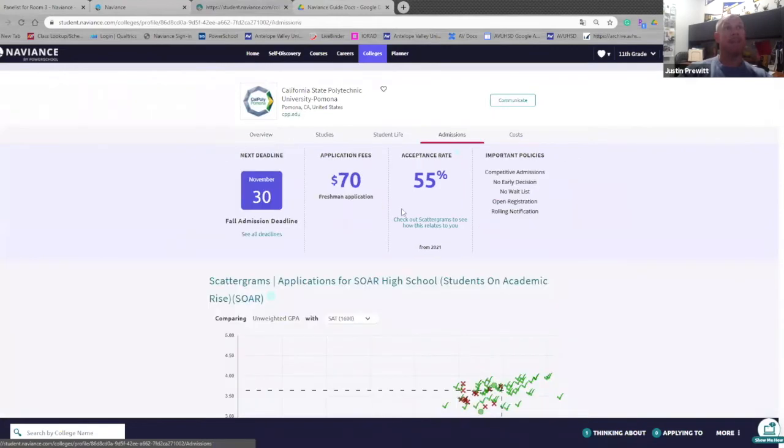I click on the admissions, I can see the acceptance rate is at 55%. So that means if 100 kids apply, 55 of them will end up getting in. But it's not just 100 that apply, it's going to end up being like 10,000, because remember, people from all over the country are going to apply. I can look at the student life.